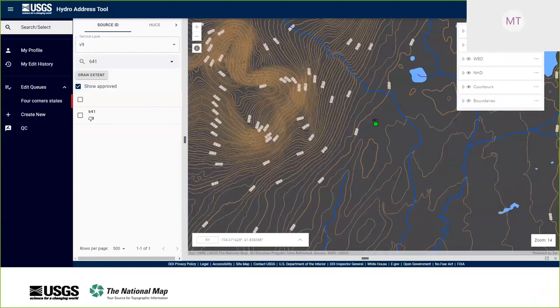So here I've got the dark gray background turned on. I've got the national map contours turned on, and I'm zoomed into a particular point here. The source ID, 641, is the NWIS site number. And so what we're showing here is the search and select. So you can search for an NWIS or whatever your unique identifier is, the source ID, and I've just put in 641 and it zoomed to 641. Next slide, please.